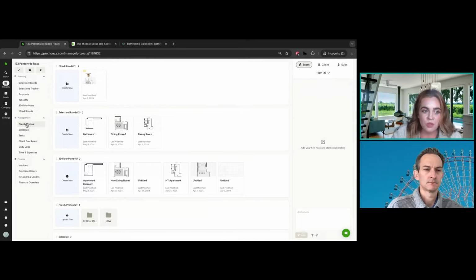We have mood boards as well, unlimited cloud storage, schedule, tasks, ways to share and collaborate with your client through the dashboard, daily logs, time and expenses. There's so much here in Houzz Pro to explore.